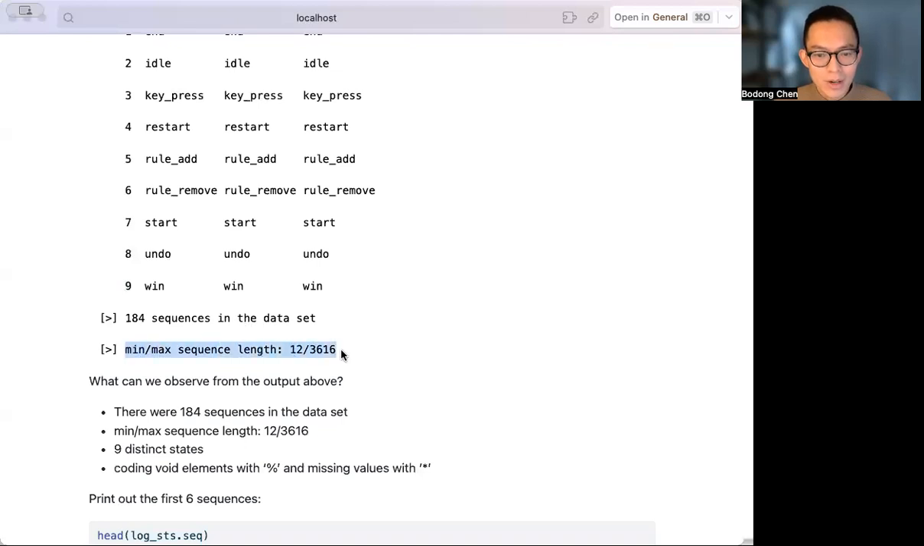And here it's more interesting than the first example. The length of the sequence, the minimum is 12. That means a quick win or quick quit. It depends on what that sequence is. And the maximum sequence is 3,600 seconds, right? So that's a long sequence in this case.